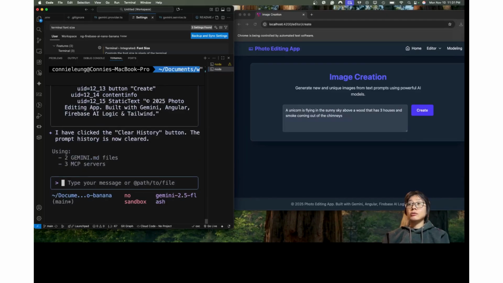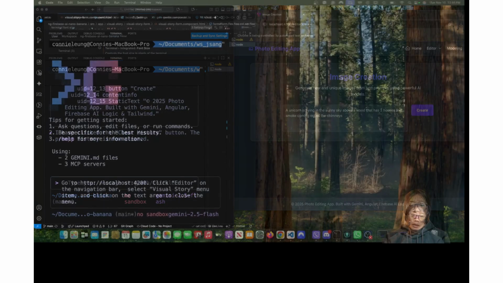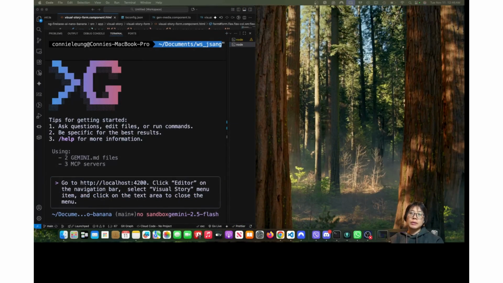Okay, it also works, and I'm very impressed, to be honest. So I want to try the second example where I visit the visual story page, input some values on the form, and click the write your story button to generate a sequence of images.